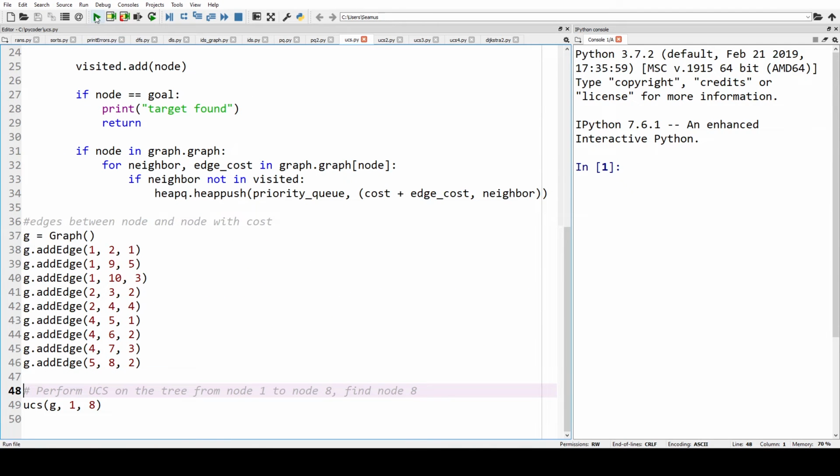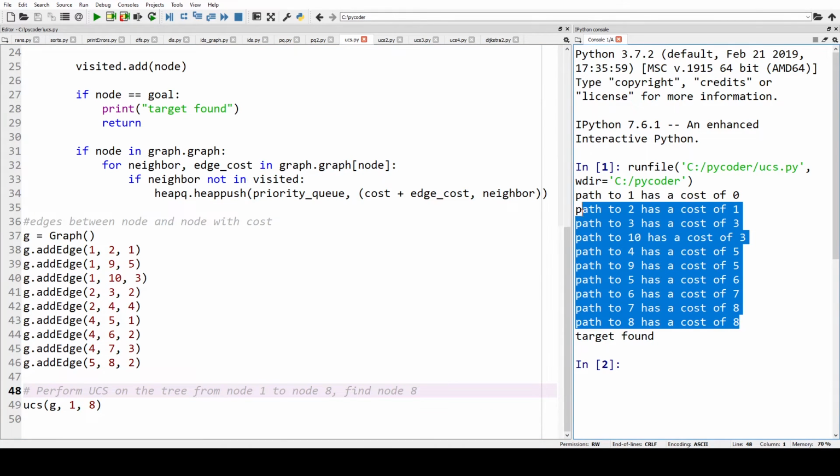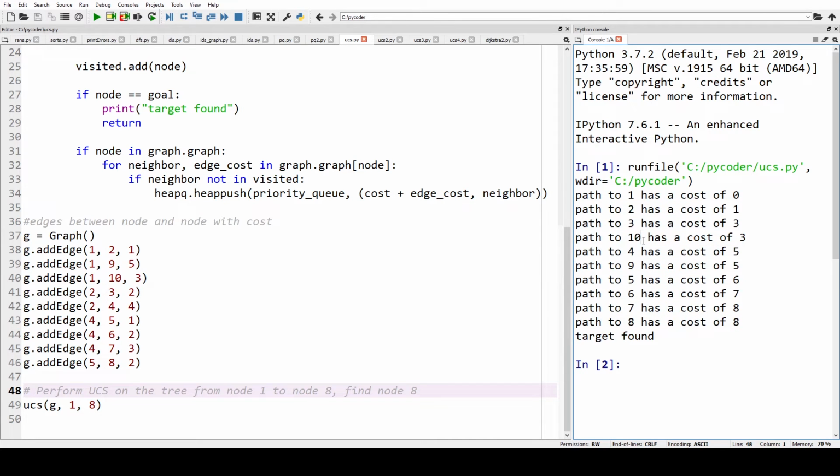and if we run it, you can see the different paths. So path to node 1, 2, 3, 10, 4, 9, 5, 6, 7, 8, and here's the values of the path from the root node to that node. And at the end we did find node 8, so the target was found. So that's the code for the uniform cost search.